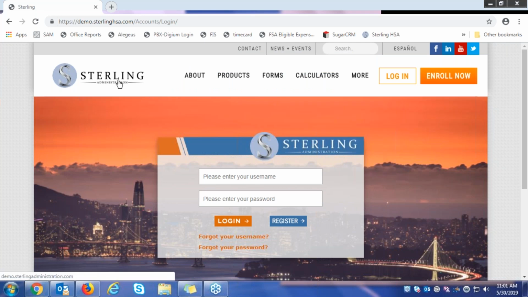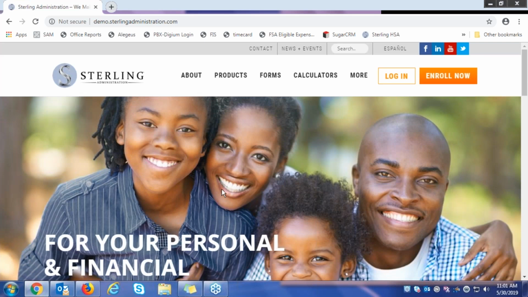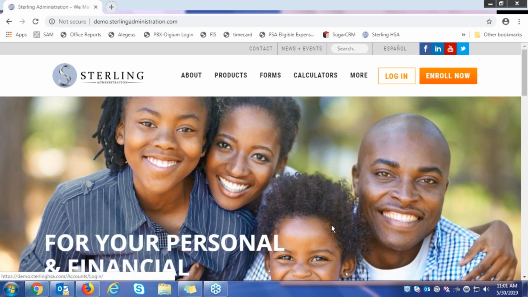So when you first go to our web page, our home page, we'll have the picture of a family on there. If you are logging into your online access because your account has already been set up, or if you haven't registered for online access yet, you still would click on the login button. So whether you're going to register for online access for the first time or you're logging in, you would click login. You would not click enroll now.